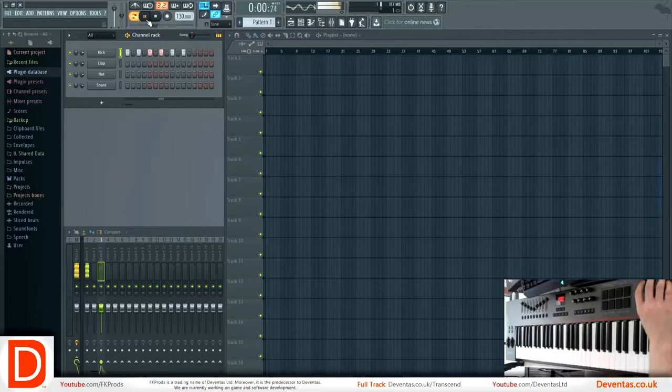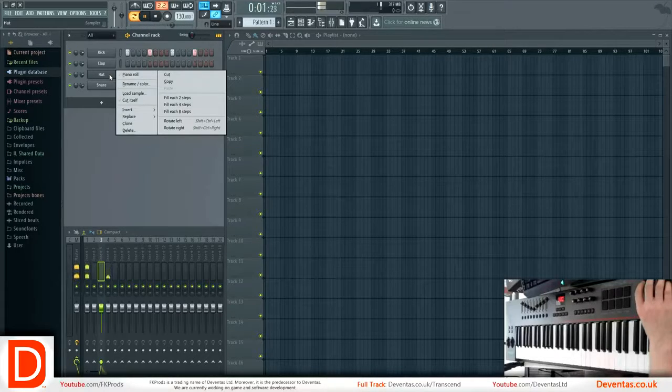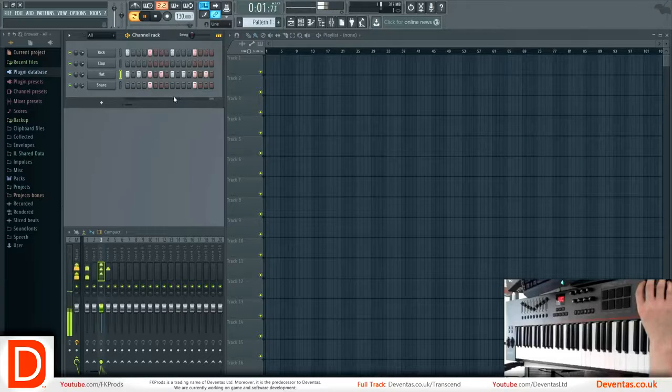So now, every one that's glowing or bright will cause the sound to be triggered. You can right click to disable them. An easy way to fill in these is to right click the channel in the pattern window and simply do fill each 2 steps. That saves you a lot of work.